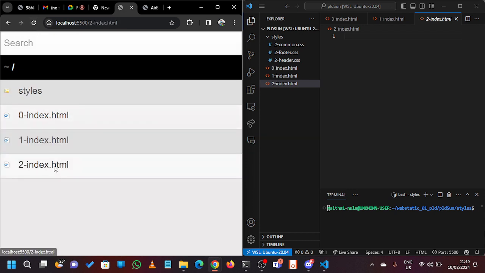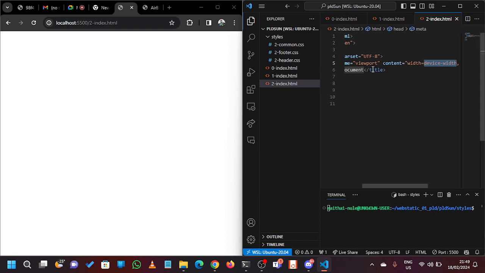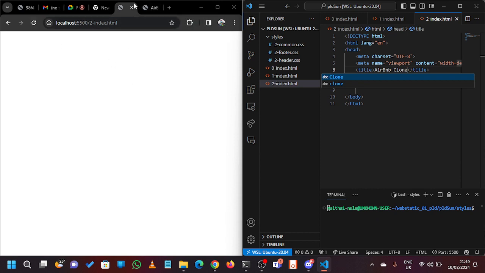We are now in 2-index.html, so it's empty, nothing's there. As you can see, no title, nothing, just empty. So first thing first, the title is supposed to be Airbnb clone. As you can see, it has already refreshed. So let me refresh it again.